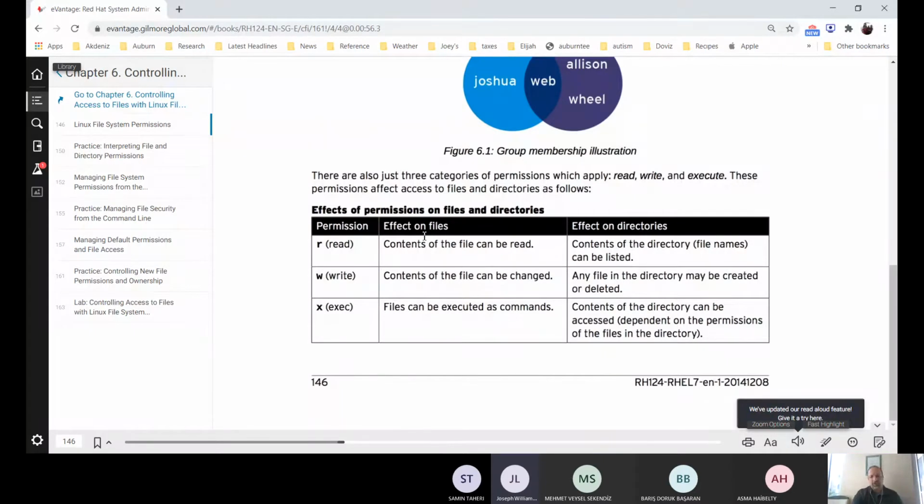Now, directories. This is where it gets a little tricky. Okay. If we can read a file, that means we can see what's inside of the file. If we can read a directory, it means we can see what's inside of the directory. Right? It means we can know what files are inside of that directory. Okay. In the same way.